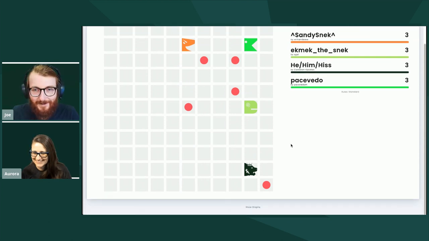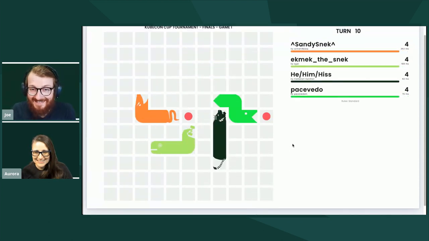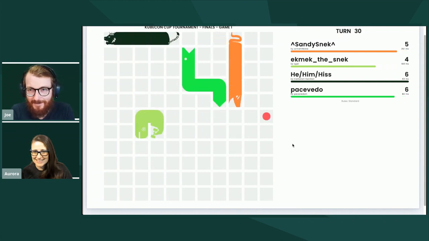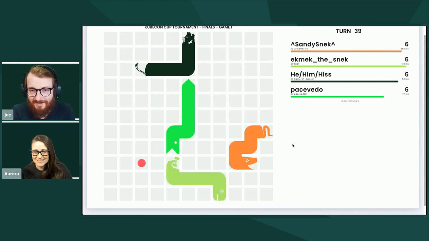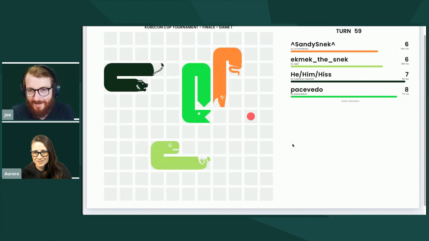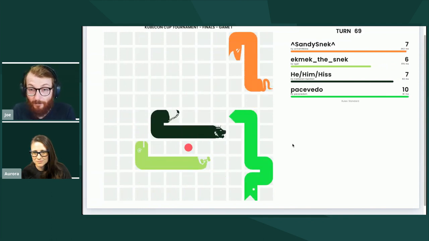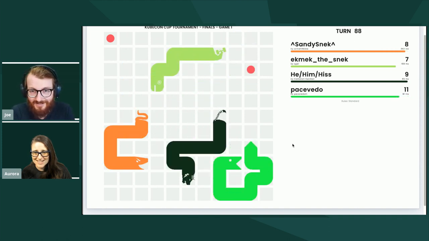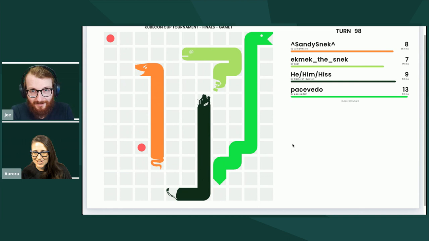Oh, okay, here we go. So Ekmek and Sandy mirroring each other as they run for the middle, leaving a gap for Hehemhis to slide in and get that middle food. Pasovedo and Hehemhis, the two ghost snakes, with the food advantage, with Pasovedo just inching ahead. We've gone a long time without any eliminations. We're getting up to turn 100. Yeah, and they're all pretty long.